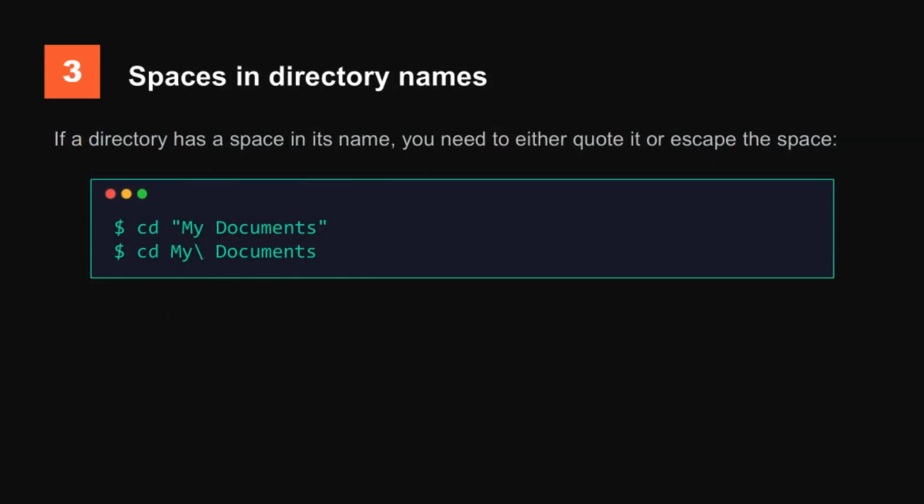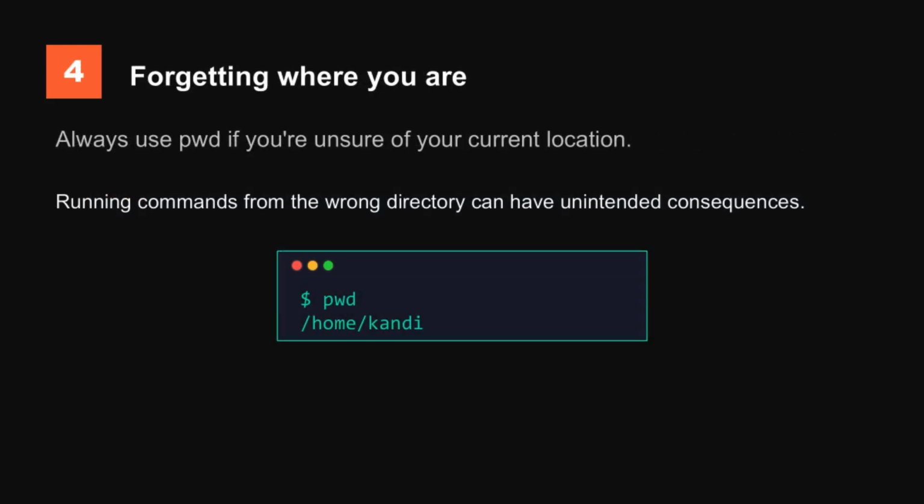Another issue is spaces in directory names. If a directory has a space in its name, which isn't as common in Linux as you find in Windows, but it still can happen, you're either going to have to quote it and enclose it in quotes or escape the space with the backslash. Another mistake is just forgetting where you are. So that's why I use pwd if you're unsure of your current location. If you run commands from the wrong directory, that can have unintended consequences.